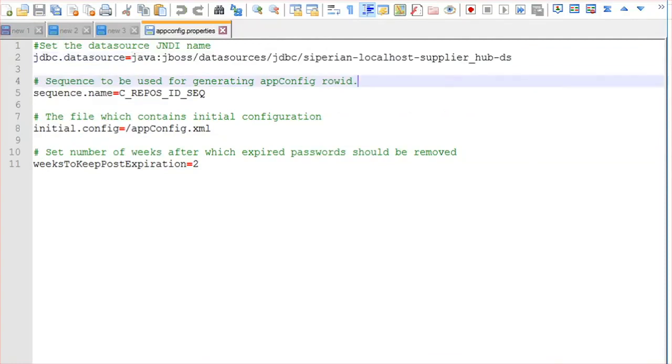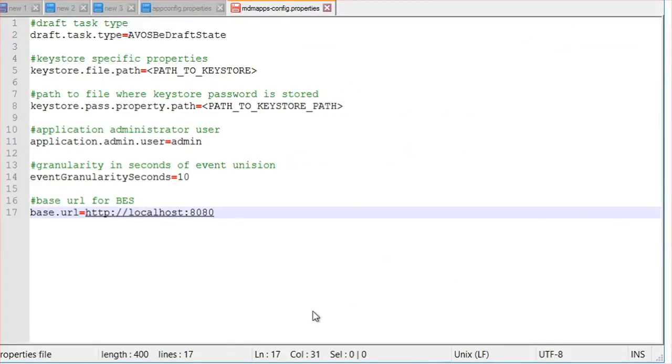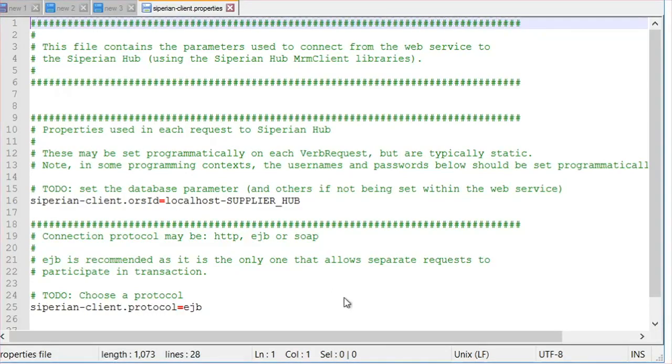Now open the MDM apps config.properties file and give the application admin user and configure the base URL. After this is done, save the file. After that, go to the supplier client.properties file and make sure the supplier client.ors ID is pointing to the correct ORS ID. Then save the file.